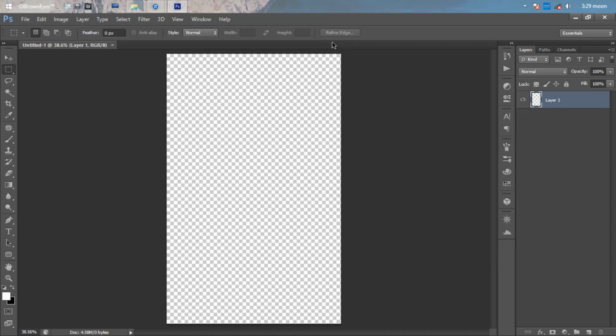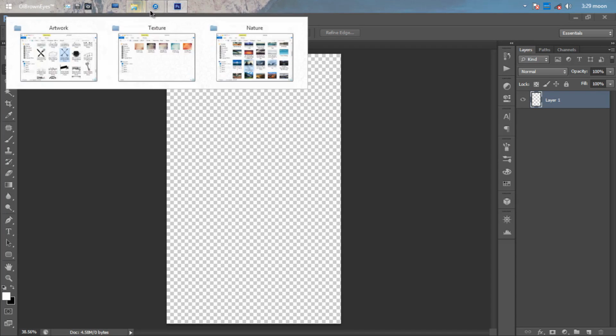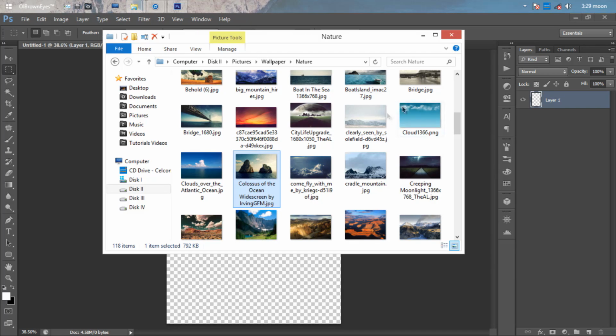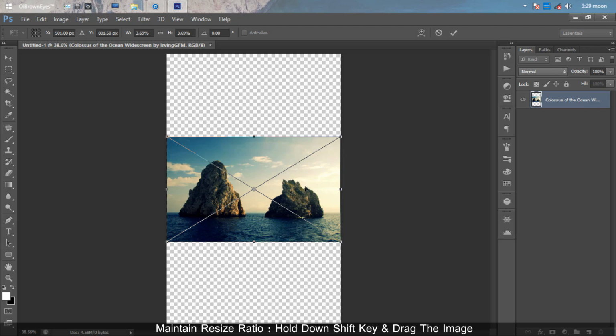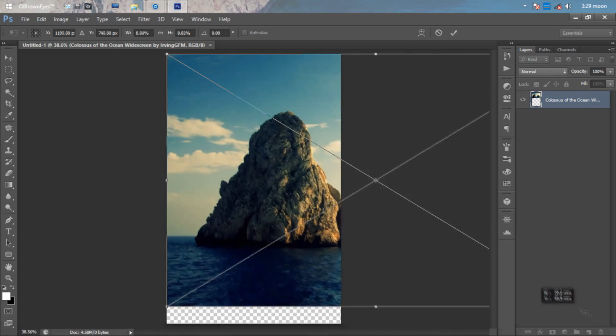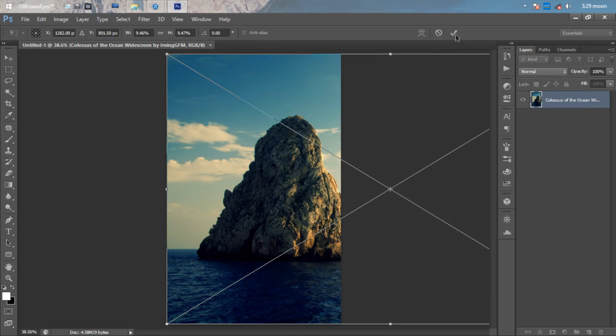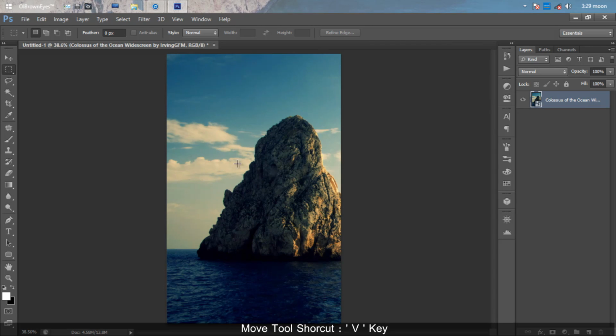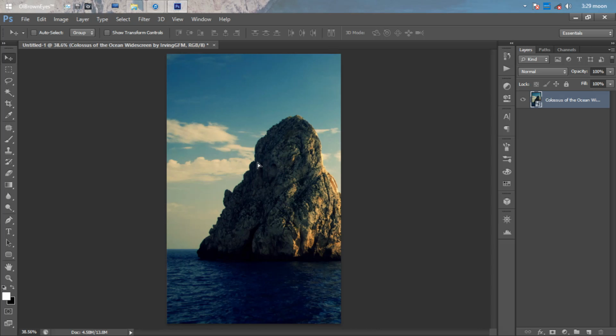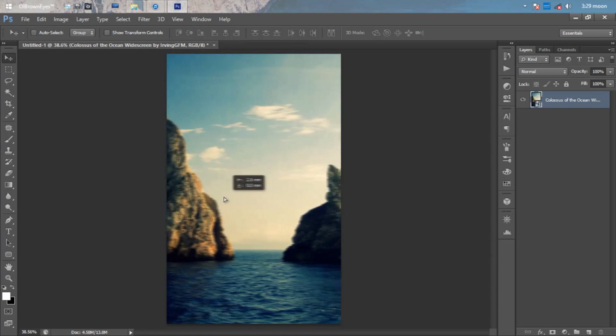Now drag any photo that you would like to use as your background into Photoshop and resize it until it fits our document, and hit enter or click the check mark to confirm. Select your move tool and move the image to the spot that you want as your background.